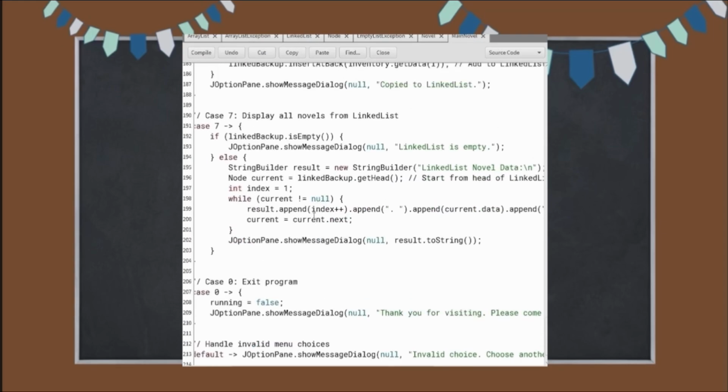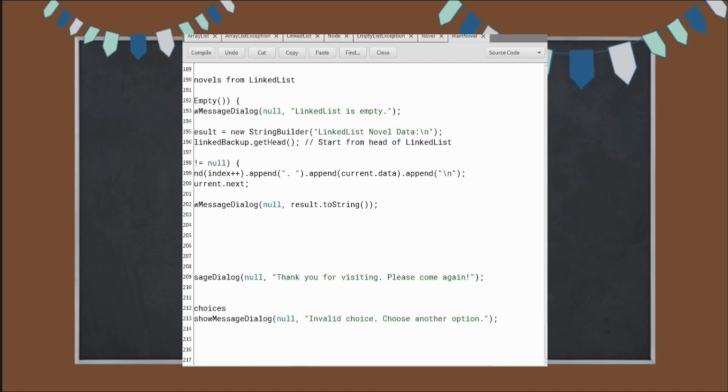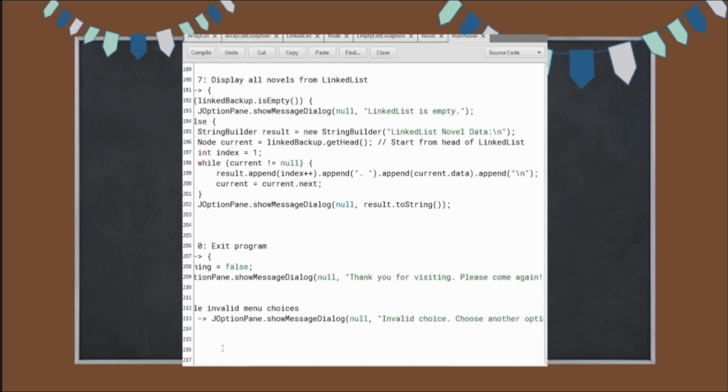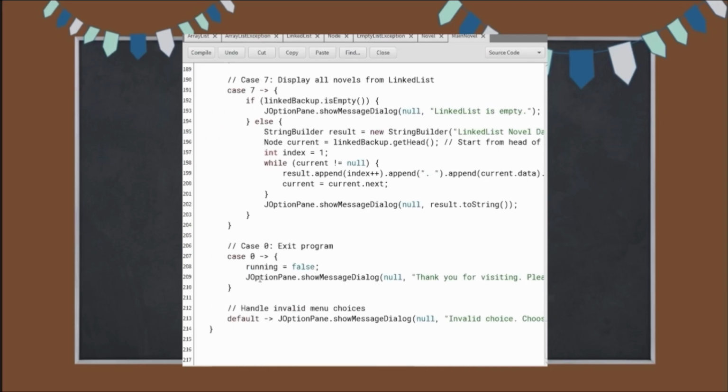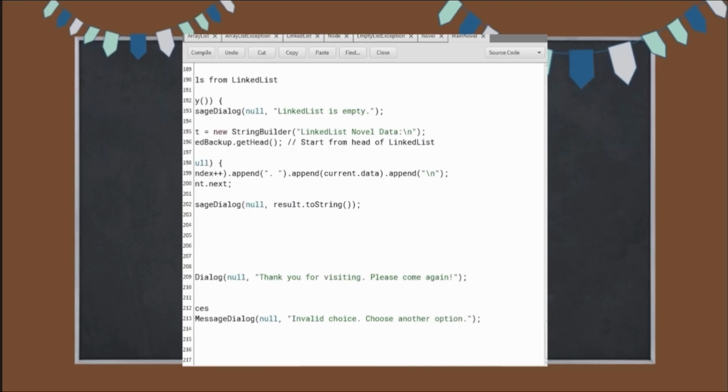Case 0 is to exit the program. It will give a user-friendly message: Thank you for visiting, please come again. And this default is to handle an invalid menu choice. If the user enters a number other than 0 to 7 at the menu, it will display the message invalid choice, so it will ask the user to re-enter the number.